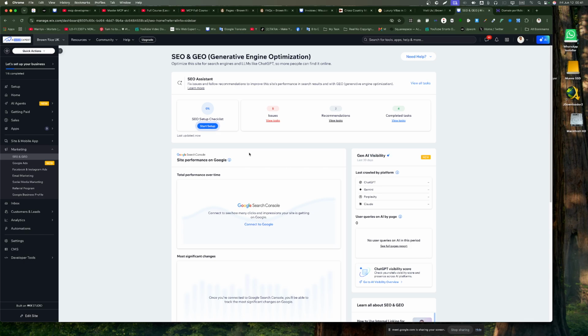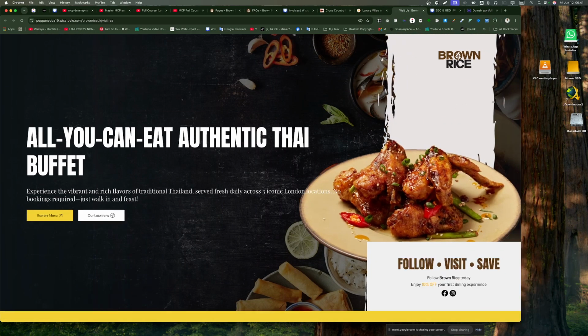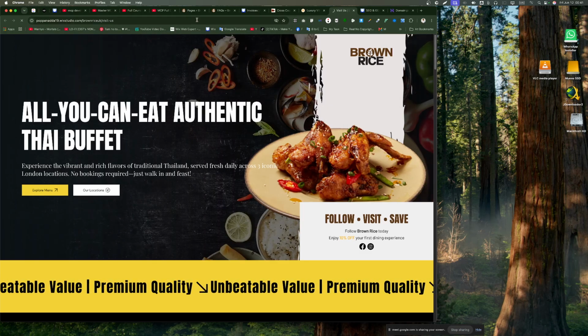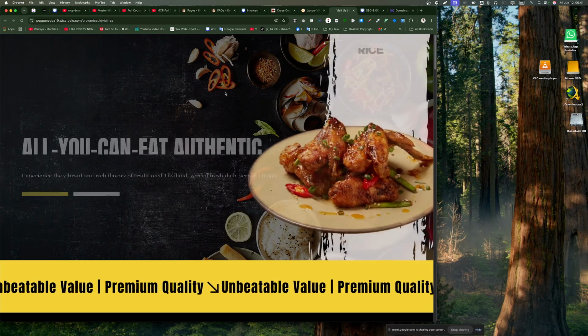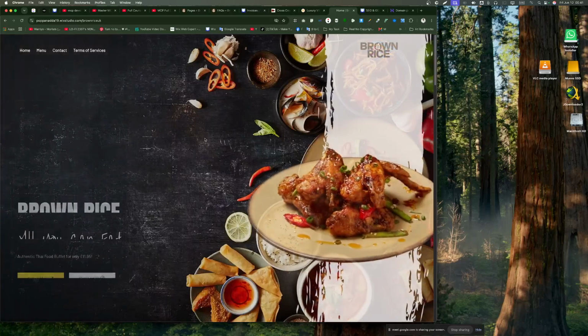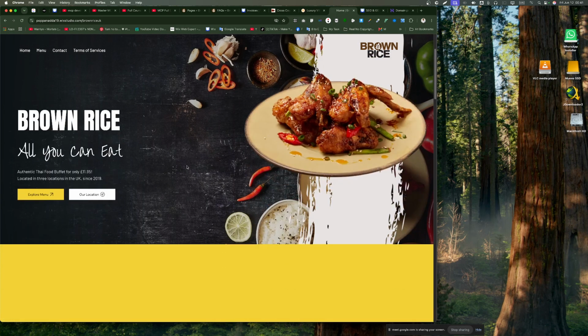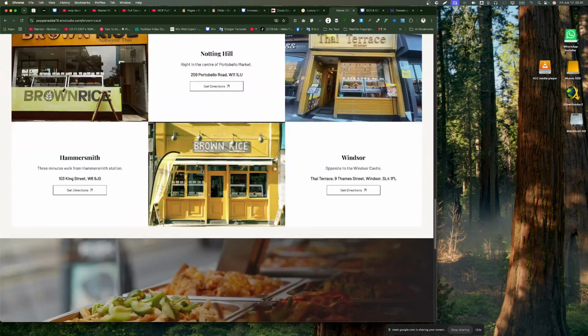I will research the keywords for this website to rank it in the UK. This is a website that I have done for my client, and this is actually the sales page. The work was to move the website from WordPress to Wix. If I go to the main website, it's a restaurant website, Brown Rice, and I have redesigned it with Wix Studio.